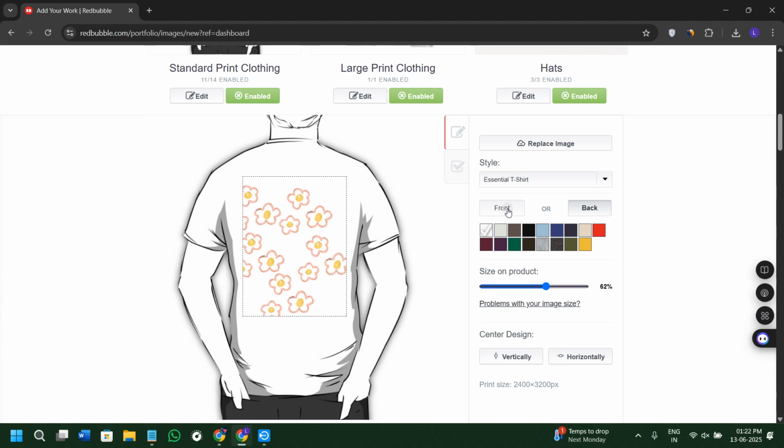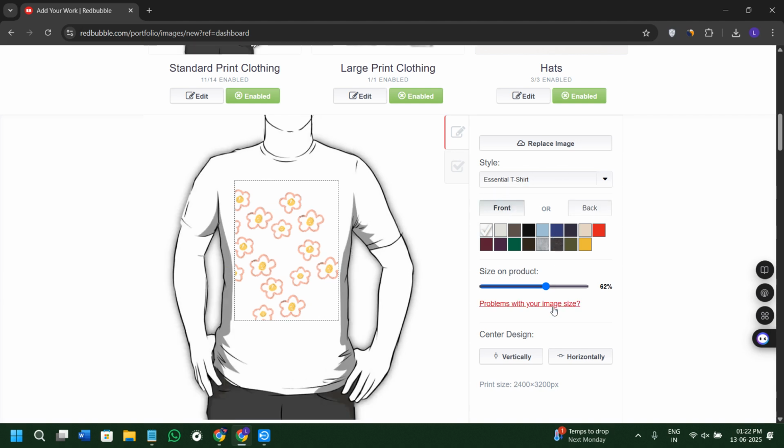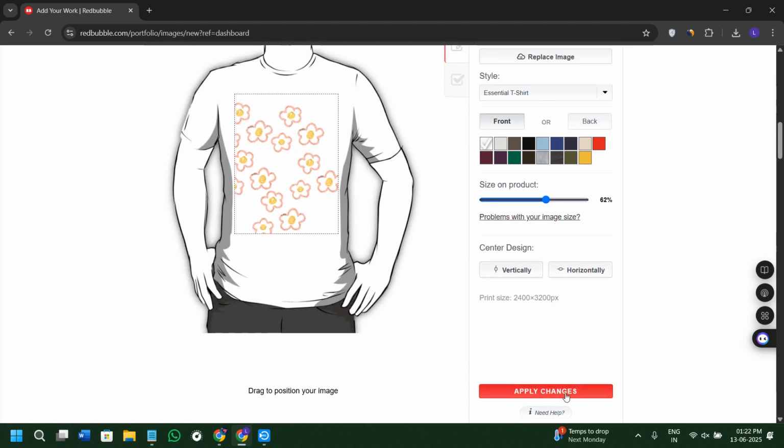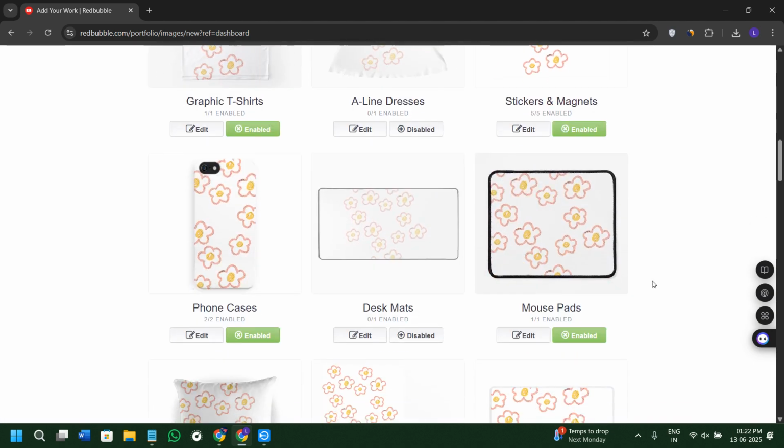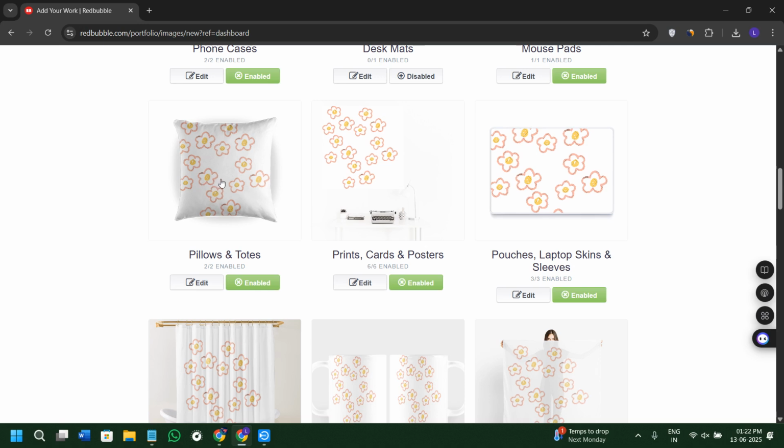You can add it in the front and the back of the t-shirt, and you can basically make changes to it. Once you are done, click on the apply changes option. You can just scroll down and take a look at how your design will look on other items.